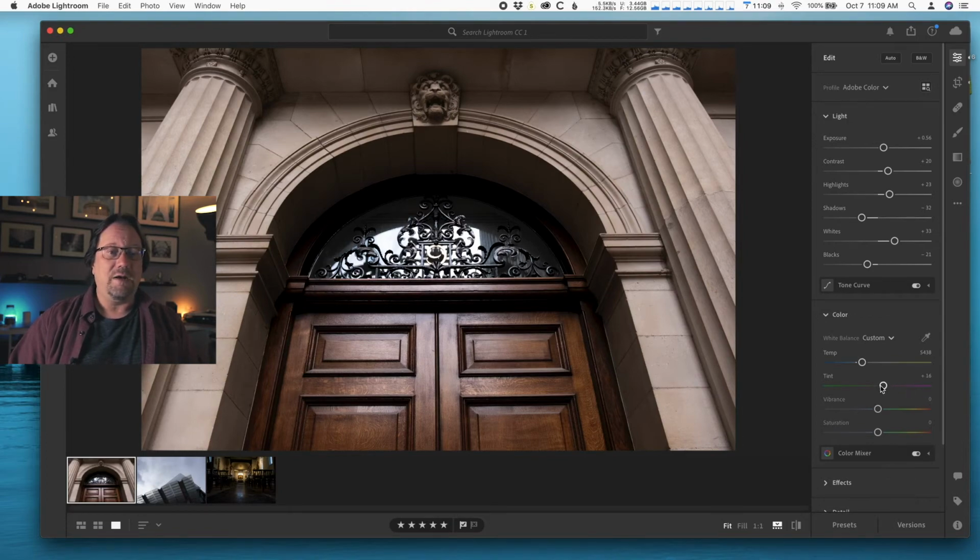The tint slider on the left is going to make things more green. On the right, more pink. Which way to go? Usually, not always, but usually if I go warmer with the temperature, I'll also go a little warmer with the tint. And you'll see it's pretty easy to get to a place where it starts to look like a special effect or an Instagram filter, which is not really what I want. I want to be a little more subtle.